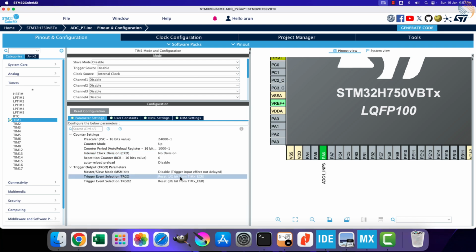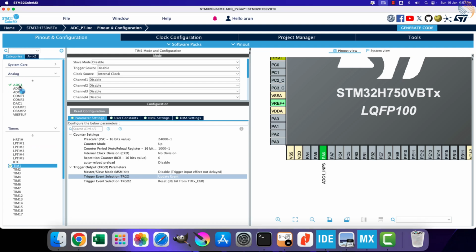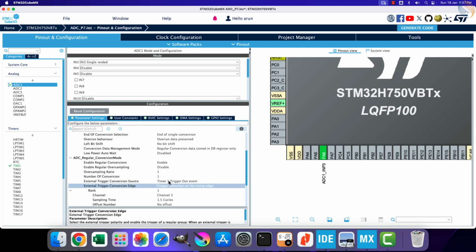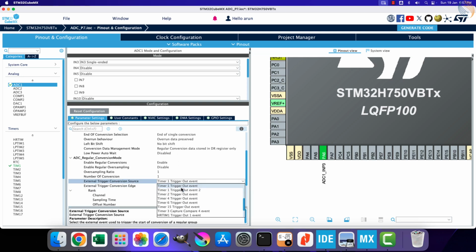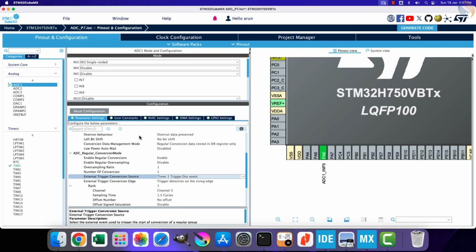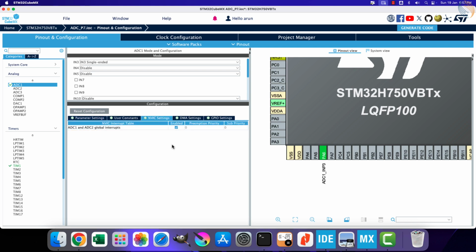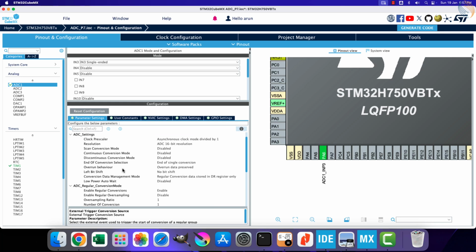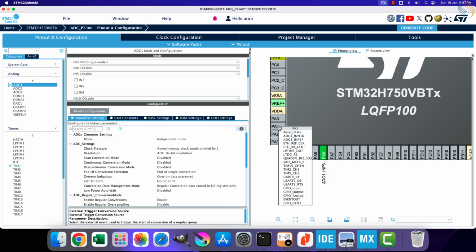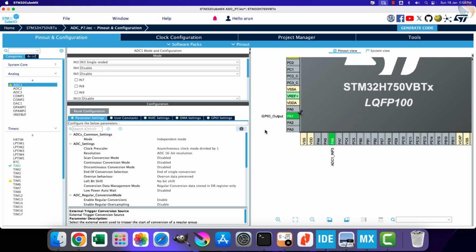Here at the bottom you can see the trigger event selection. There are 2 of them, but I am using the first one. Let's set the trigger to update event. Doing this will generate an event each time the timer's counter is reset. This event will trigger the conversion start in the ADC. Here you can see there are 2 trigger out sources available from timer 1. I have configured the first one, therefore the same is set here. We will read the ADC in interrupt mode, so let's enable the ADC interrupt in the NVIC tab. Let's set the pin PA1 as output, so that we can measure the sampling rate on the scope.